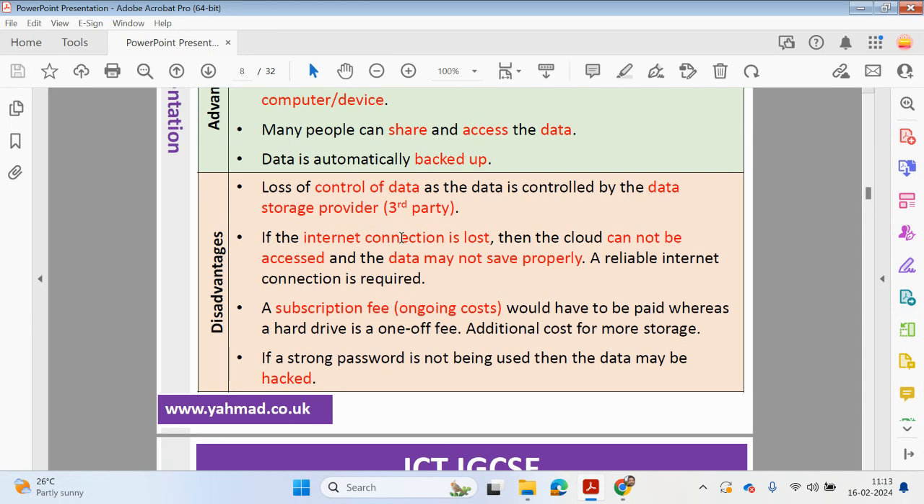But as discussed, you will lose the control of data as it's now controlled by a third party, so the storage provider. If you lose the internet connection, then the cloud data cannot be accessed. Or sometimes you may be in the process of uploading data and it may not be saved properly because your internet connection dropped. So a reliable internet connection is required. It's a must. You will have a subscription fee, ongoing costs when you are uploading data to your cloud. It's not a massive cost, to be honest. And you may also purchase additional storage as well.